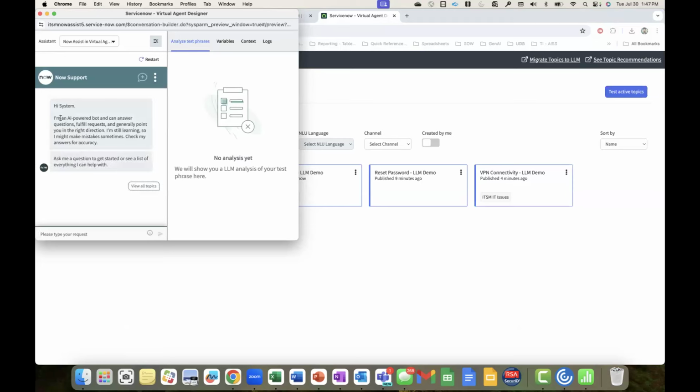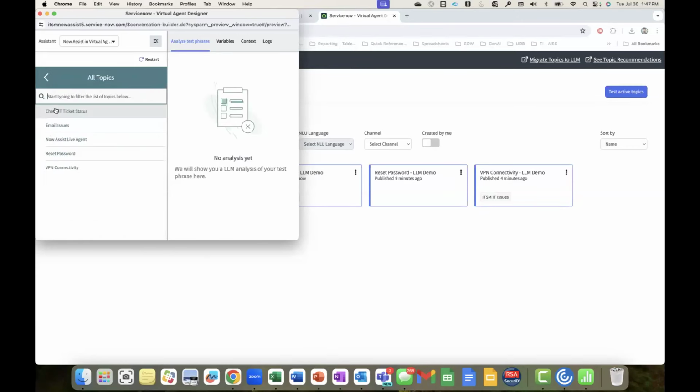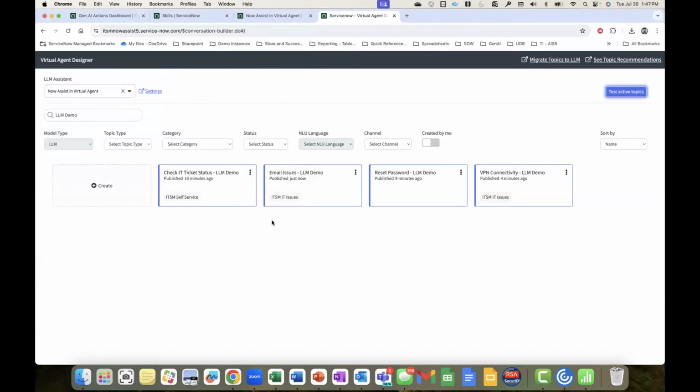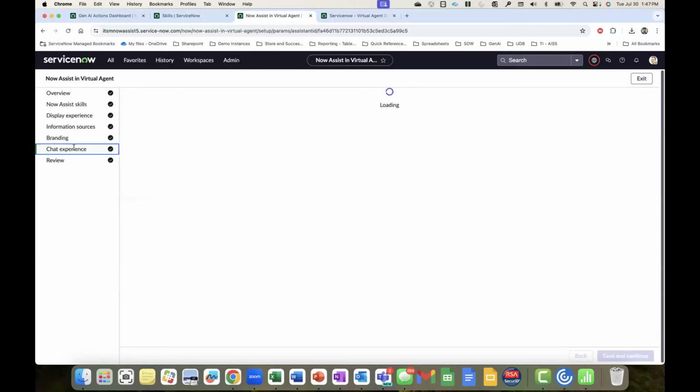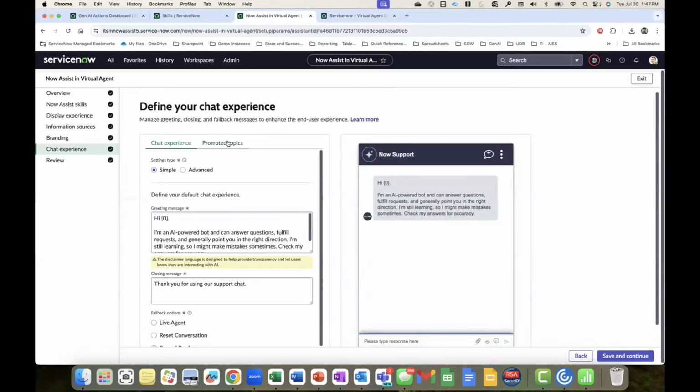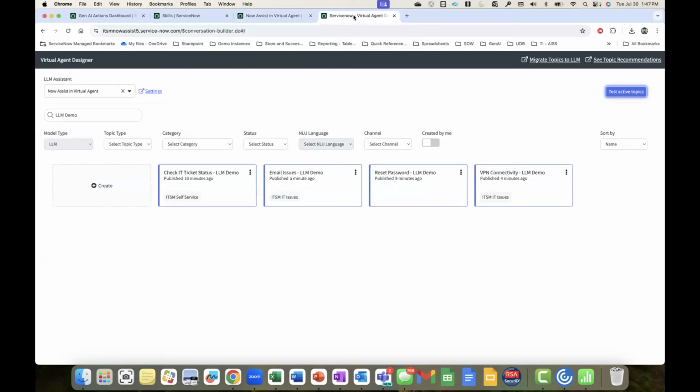So you can see that some of the changes that we made, like I'm an AI-powered bot, which is an experience that we changed. And then it has all the topics, check IT tickets. So you can see that the display name is what's being shown here. Now, one additional configuration, of course, which I said we can come back and make, is promoted topics right here. So let's say if I want to promote this topic, you click on these 3 dots and you promote that topic. And you can see that promoted option here.